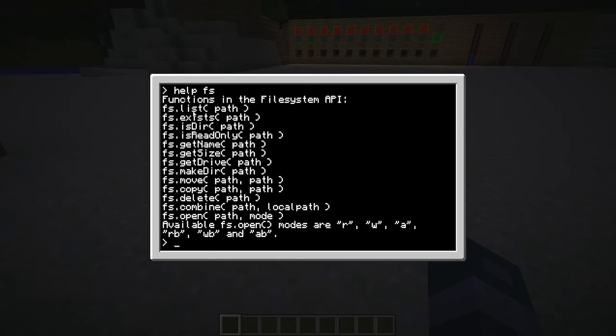So in a program, if you want to list a path, you do FS list. You understand? So you go on and on. These are all the file system functions you can do inside of a program that you write.